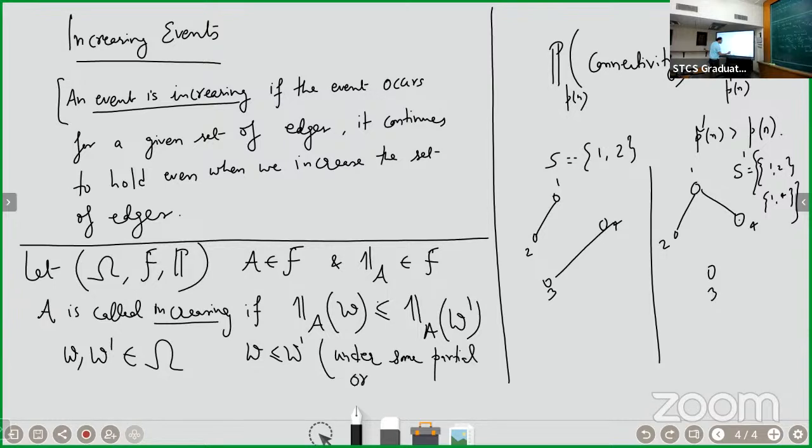If you're worried about this word partial, just think of it this way: your omega and omega prime are ordered. Every time omega is smaller than omega prime, if A happens with omega, it always happens with omega prime. So A is your event. Omega is a set of outcomes that determine whether A happens. So if omega is less than or equal to omega prime for some order, and the event happens with omega, what is the indicator of A in this? The indicator is that the event happens. Something written more formally.